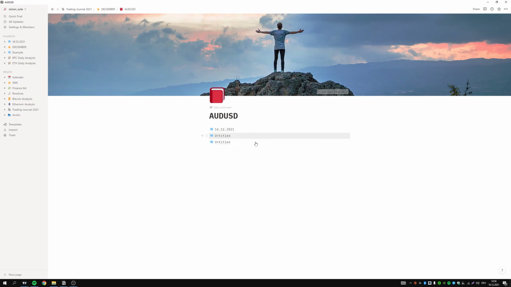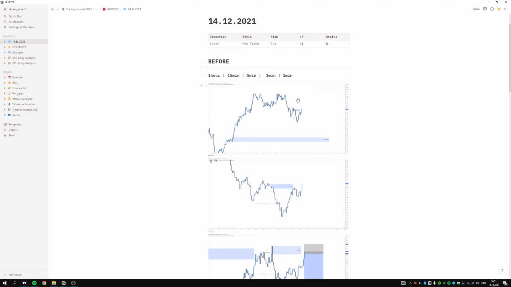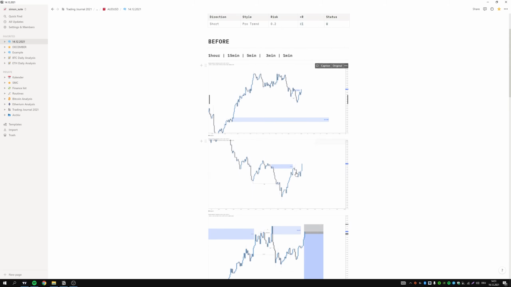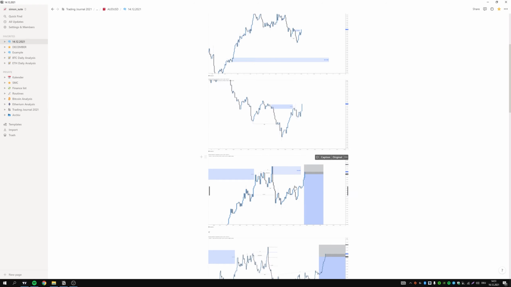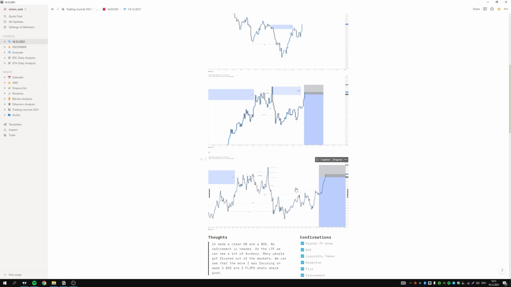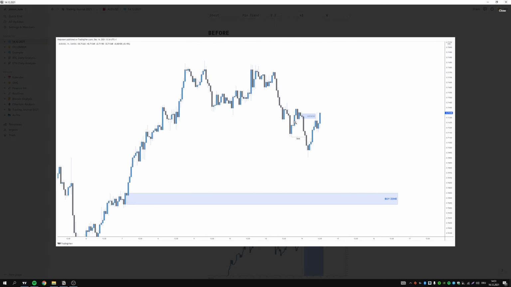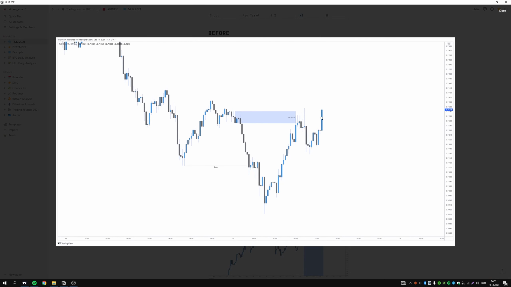I took this trade on AUD/USD like 2 days ago. The direction was short, style with the trend as you can see here, risk 0.2, reward plus 1% on the account, status it was a winner. So here are the screenshots, 4 screenshots: 1 hour, 15 minutes, 3 minutes, 1 minute. The 3 or 5 minutes is only needed if you really need to post it. If it's clear with the 1 minute, you obviously don't need to post the 3 or 5 minute. Then you can click on this and it will pop up and you can review it closely.